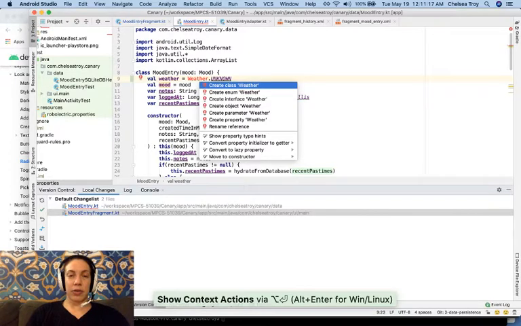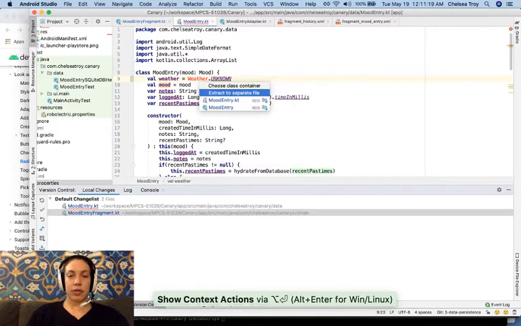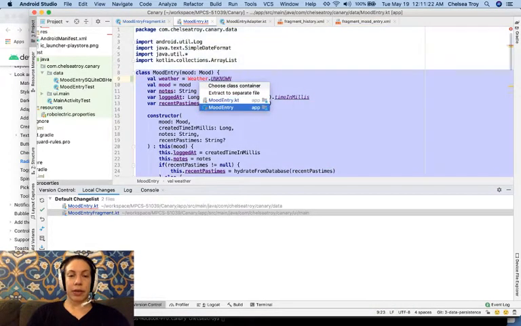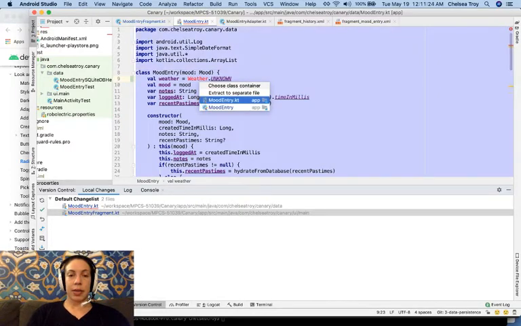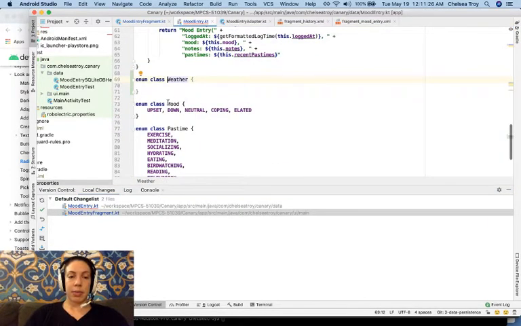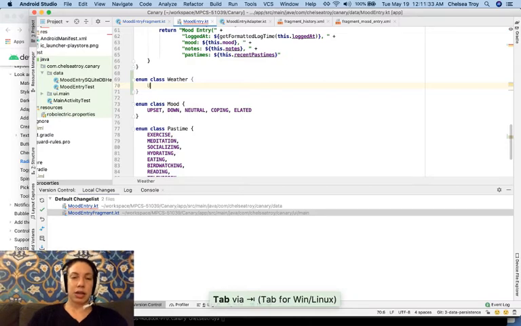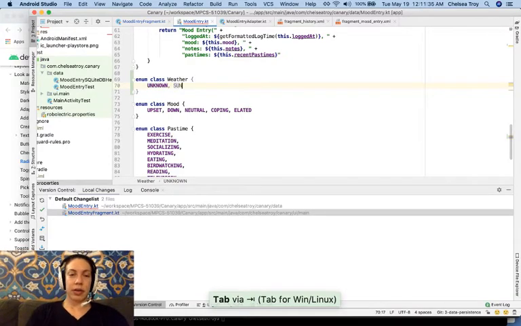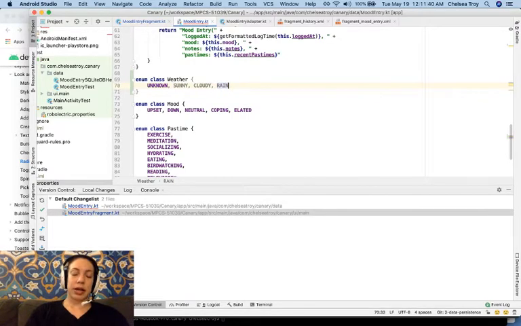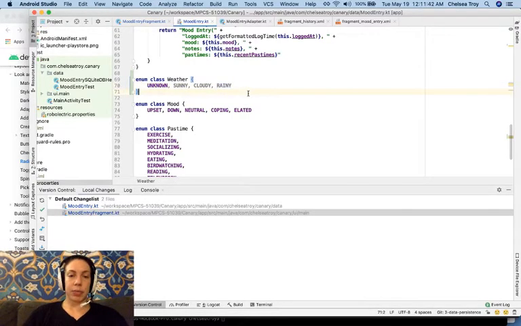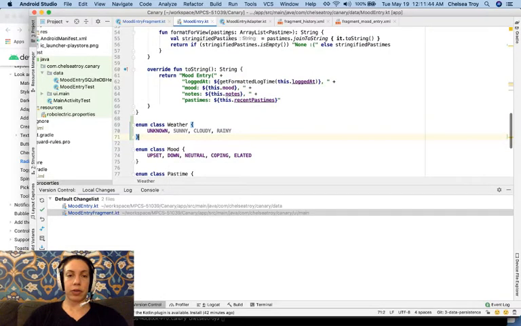So now I'm going to create an enum to store my weather, and I'm going to keep it in this file because I keep my other enums in this file. The options are going to be unknown, sunny, cloudy, and rainy. I know there are more kinds of weather than this, but this is just for the purposes of illustration. So now we need to add that to our view.